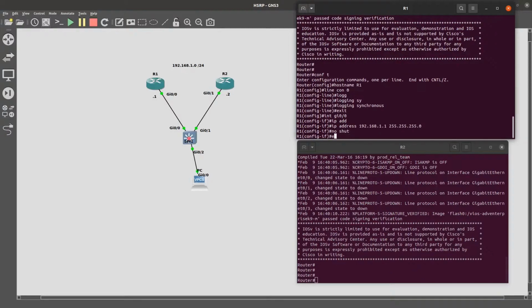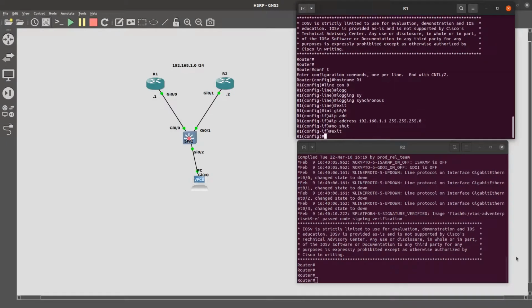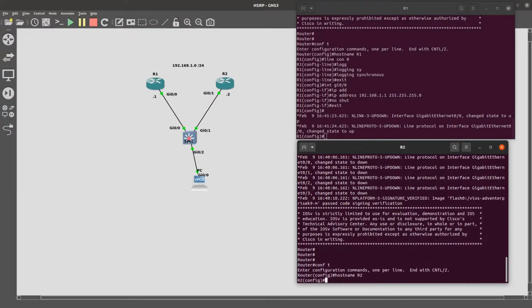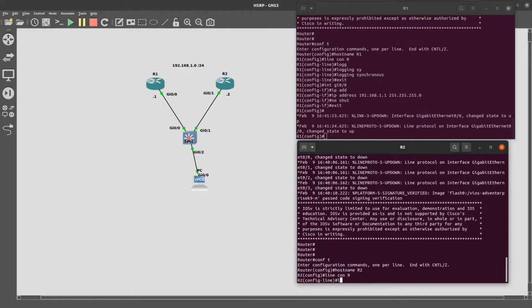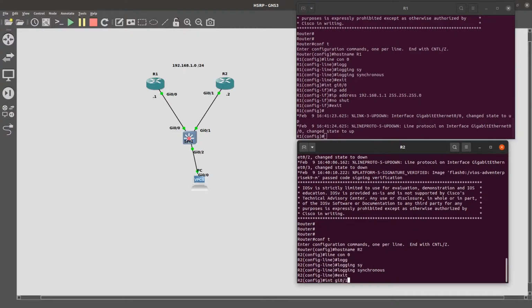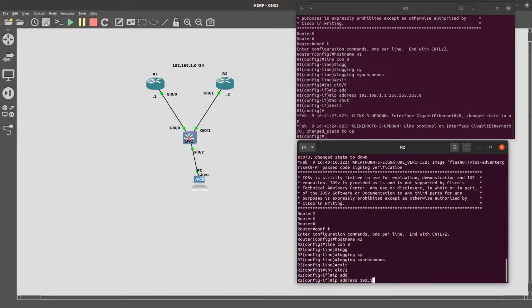No shut. Let's go in and do the same thing on router 2. Host name R2. Basic housekeeping. Interface gig 0/1. IP address 192.168.1.2.